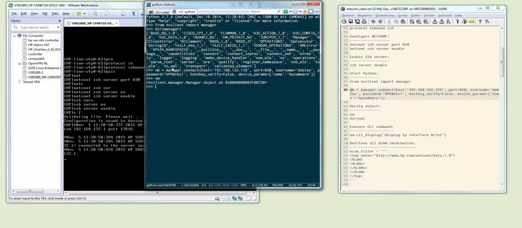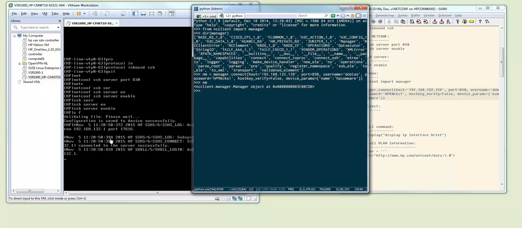What's happening here is that I provided the host name, the host IP address in this case, the port, user Tobias, password, and some additional parameters. And as you can see, based on the latest versions of ncclient, you can specify the device type. In the other video, I used H3C. In this one, I'm using HP Comware. So I created this object, and I'm successfully logged into the device.